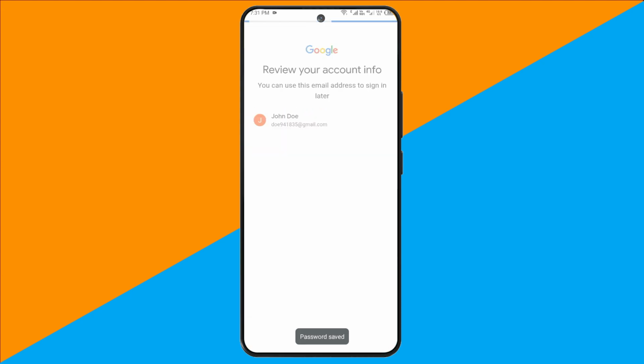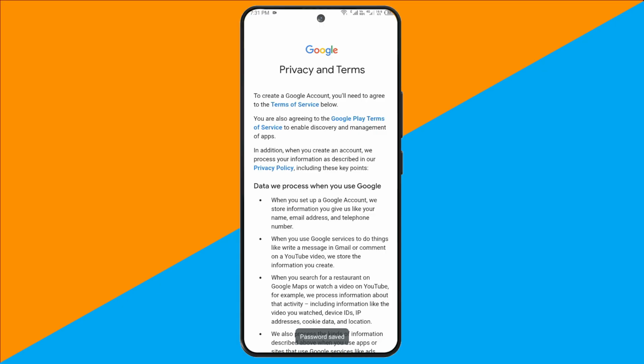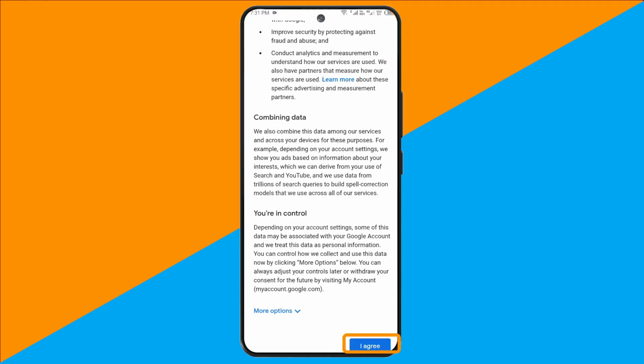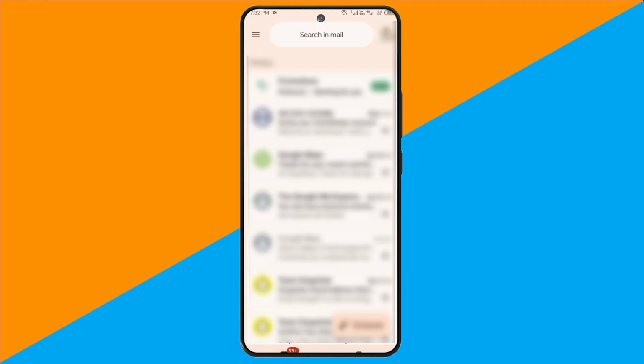Complete the phone number verification process. Tap Next. Scroll down and tap I agree. Once the account is created, tap Take Me to Gmail.